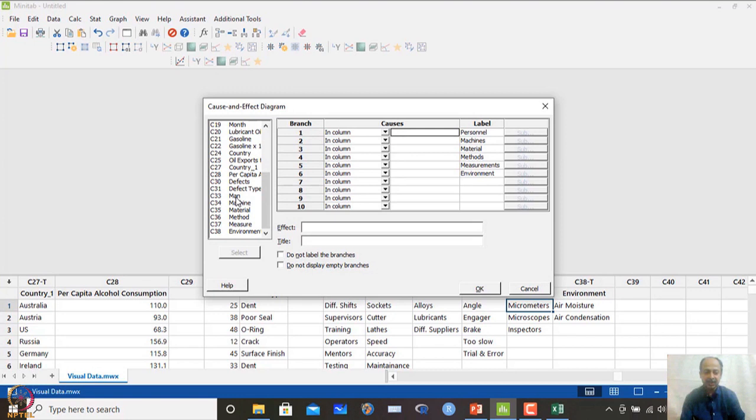So I have saved in C33 columns like that, so I will highlight that one. Then the second one, I will highlight the next one, machines. Then I will highlight the third one, materials, where are the sub causes like that. So methods, so then again I will go to methods over here, then measurement over here. So I will highlight measurements over here, and the final one is environmental issues that is considered over here.